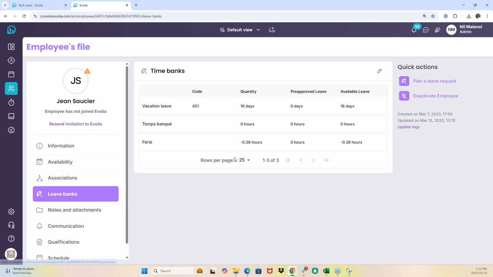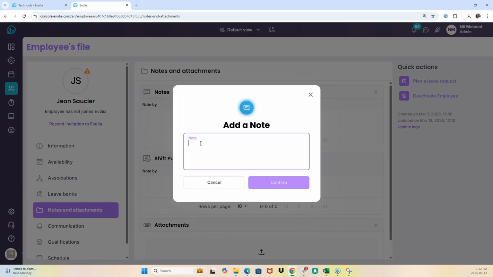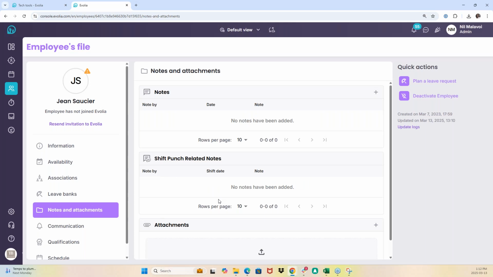So in the banks here, the employee will have access to this, so he can create his request knowing what he has available. And a note in the attachment portion here, this is not accessible to the employees. All the notes are going to be made by the administrator, supervisor, or manager of the employee. A note can be added, so I could send a note here for Jean, saying what a good job he did.